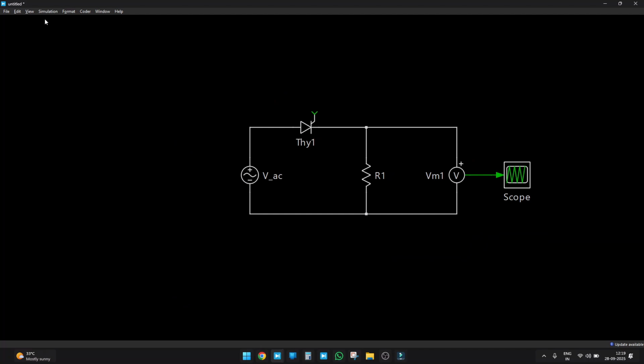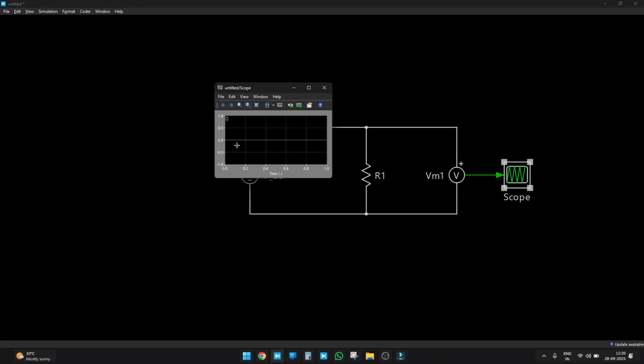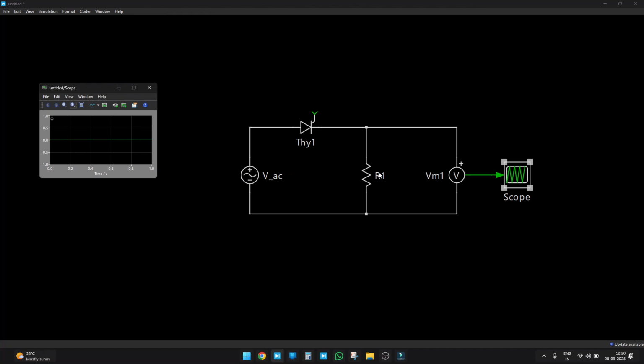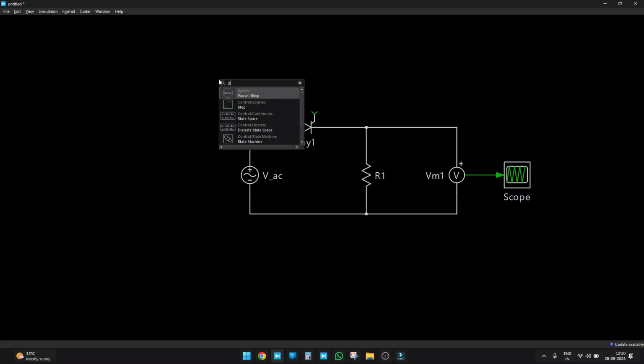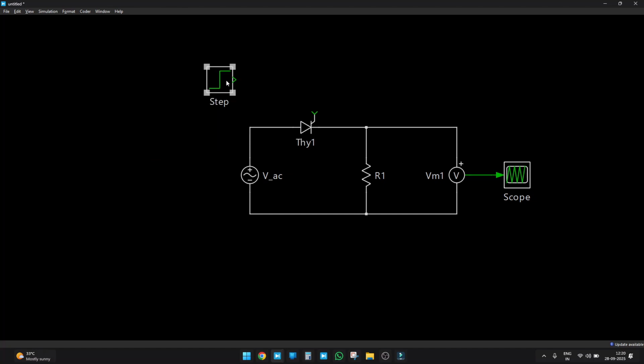So to run it, you can go here, simulation start, or you can simply press Ctrl T. Okay. So as you see, there is no voltage across the thyristor, across the load, because the thyristor is blocking every voltage. And yeah, so now let's give it a step command to turn the thyristor on.